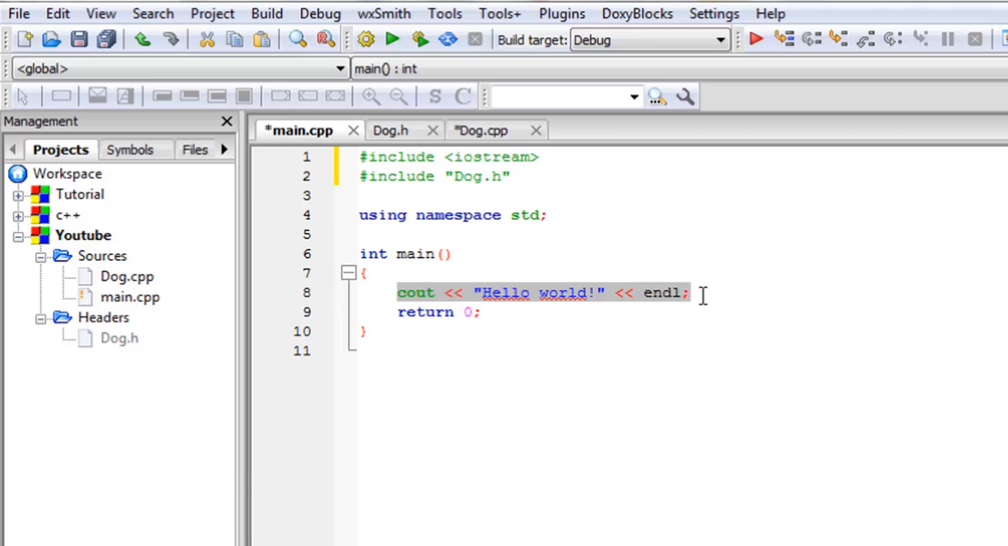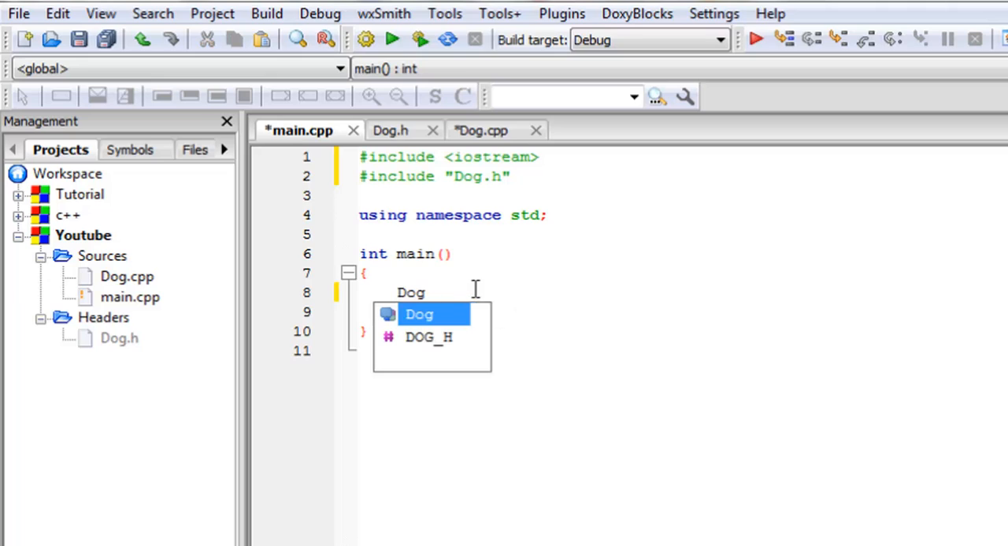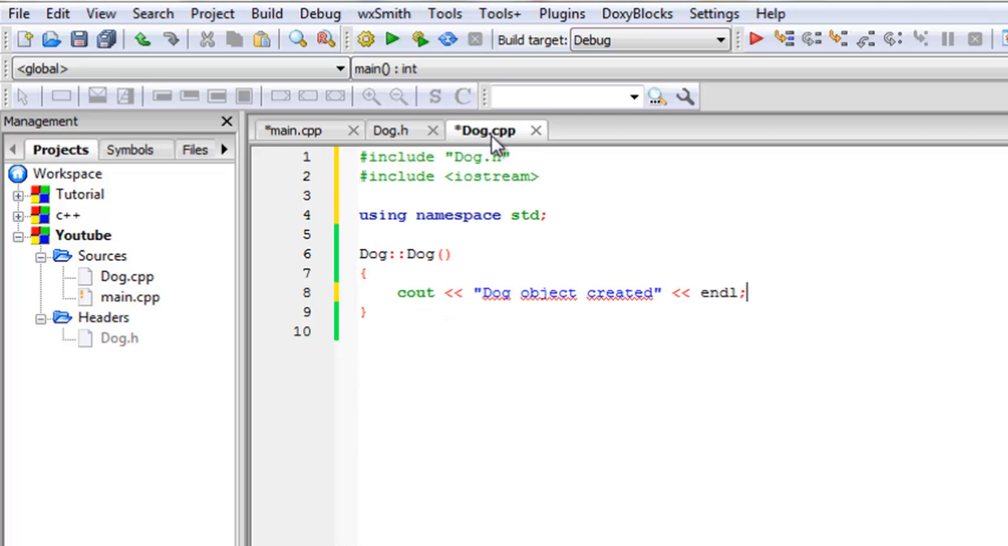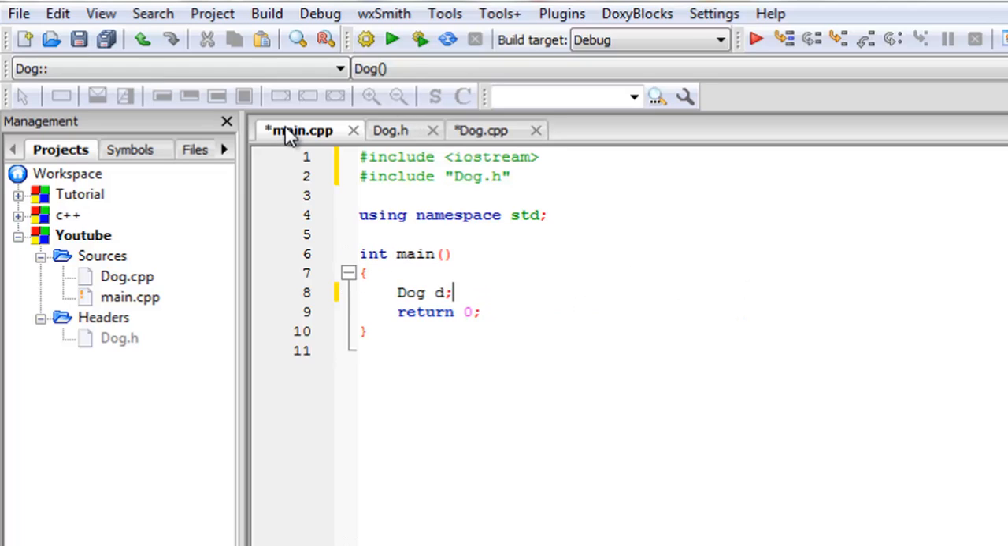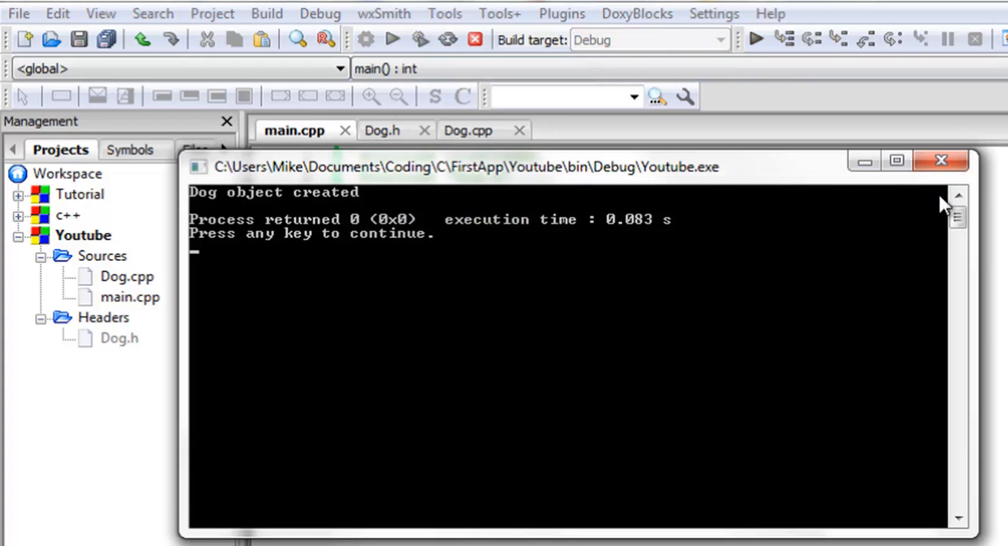Let's get rid of that hello world. If you remember how to create an object, all we have to do is write dog, the class name, and then give it a variable name. I'll just call it d for now and end it with a semicolon. Doing that creates a dog object called d, the object name, of the class dog. What we just did is call the constructor without having to actually call it, because it gets called automatically, and it should print this out to the screen. Let's make sure that works real quick. And it does: dog object created.